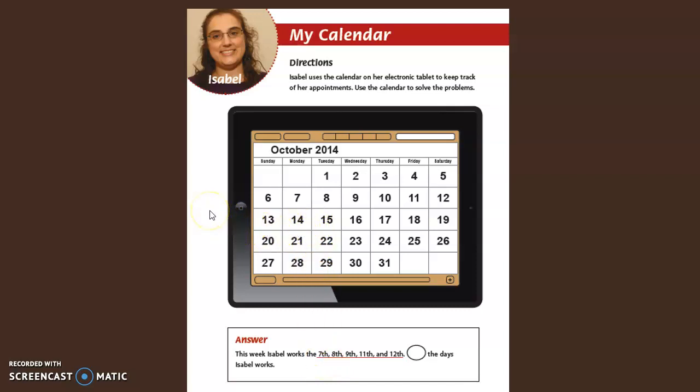Do you know where the 7th is on the calendar? Great job. This is the 7th. Let's move on. Isabel works the 8th. Do you know where the 8th is on this calendar? Awesome. Yes, this is the 8th. Isabel works the 9th. Do you know where the 9th is on this calendar? Nice job. That is the 9th.